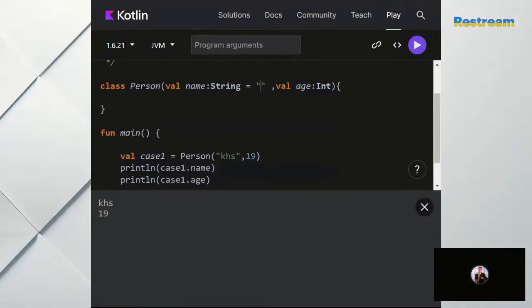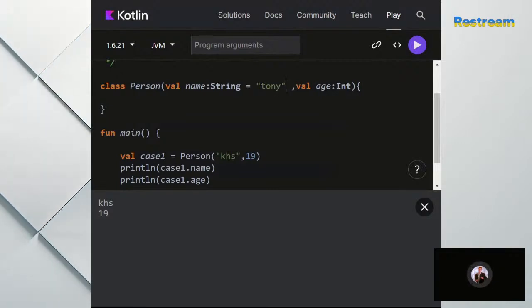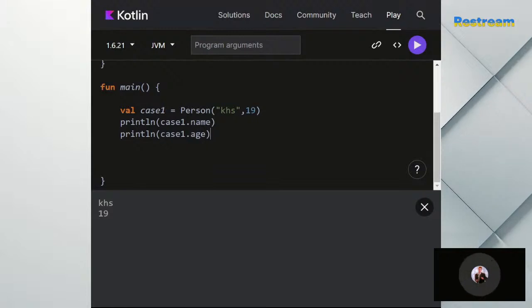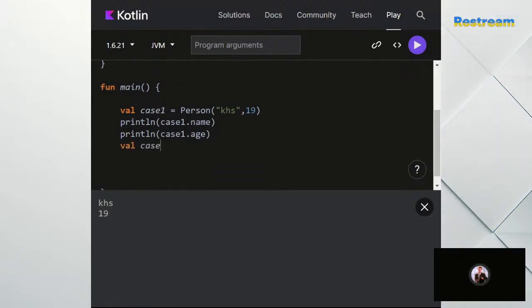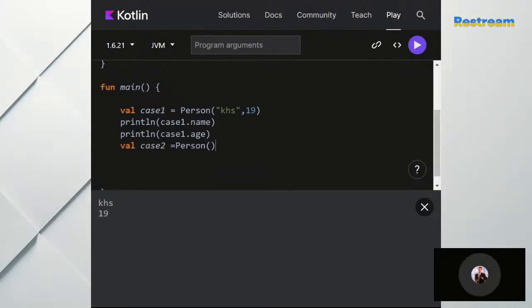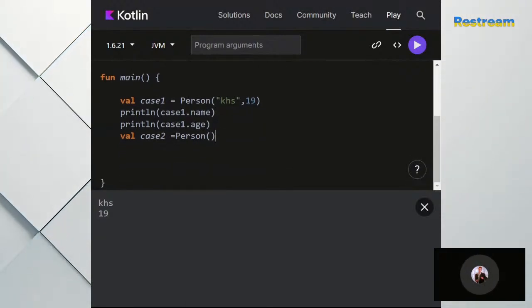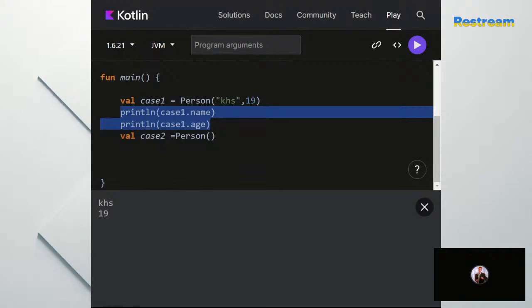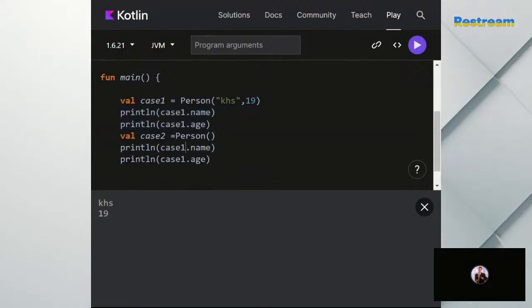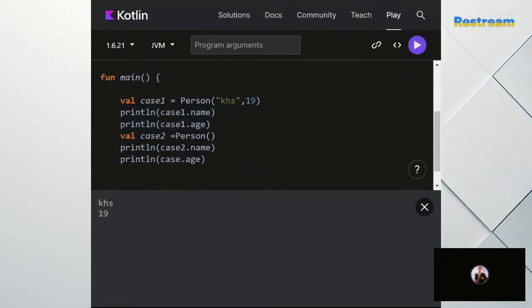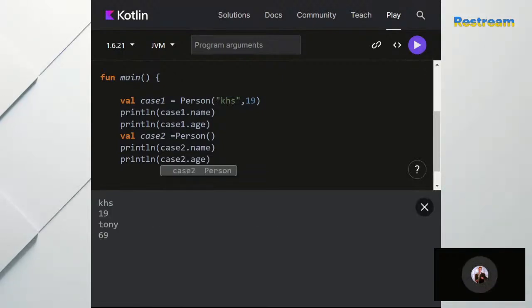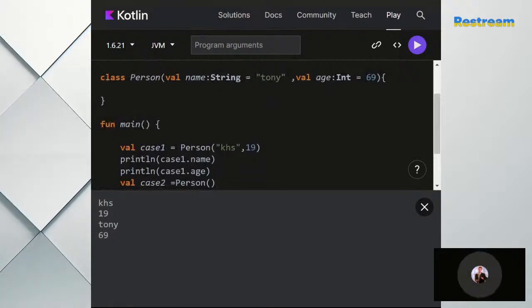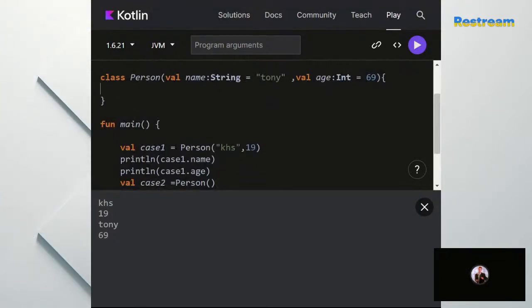I can do a string called Tony whose age is 69 by default. So I can create another instance of the class, let's say case 2, and I do person. I don't give anything, but still I want to access its name and age. This again, case 2, name and age. So it would print Tony and 16. I haven't given any case, but it will still work.